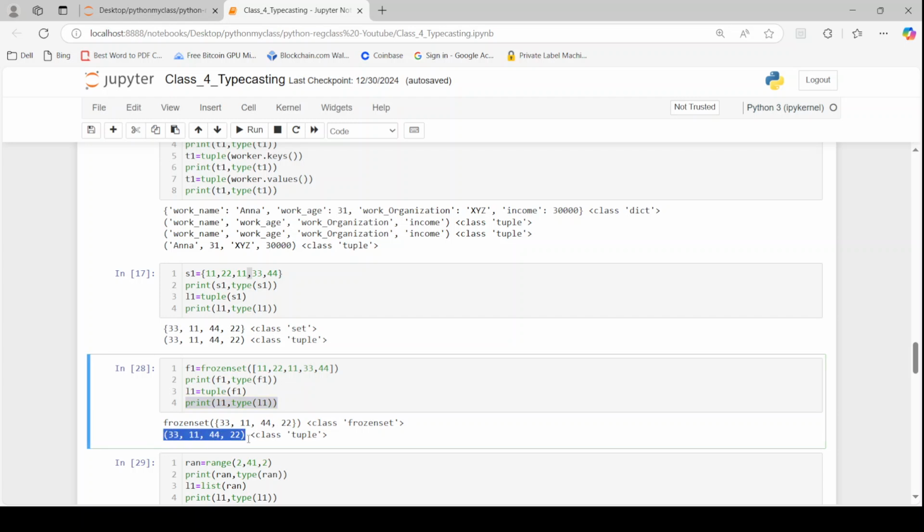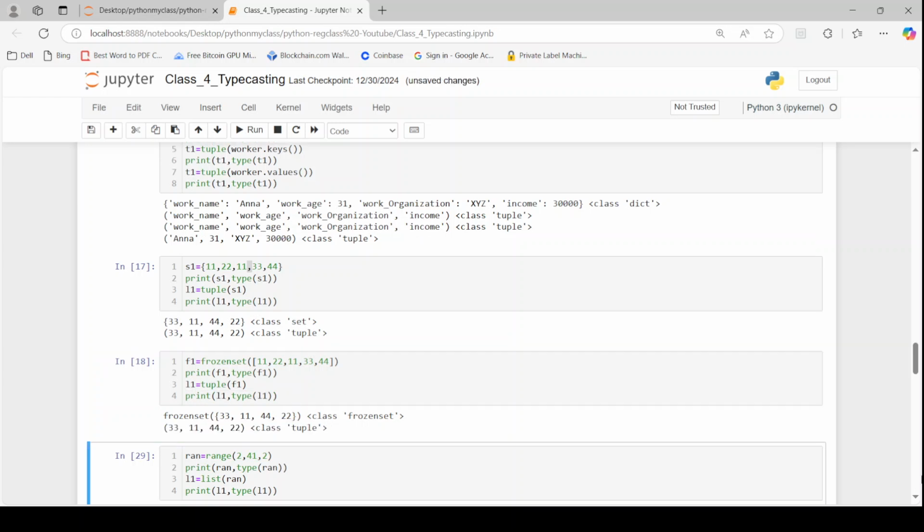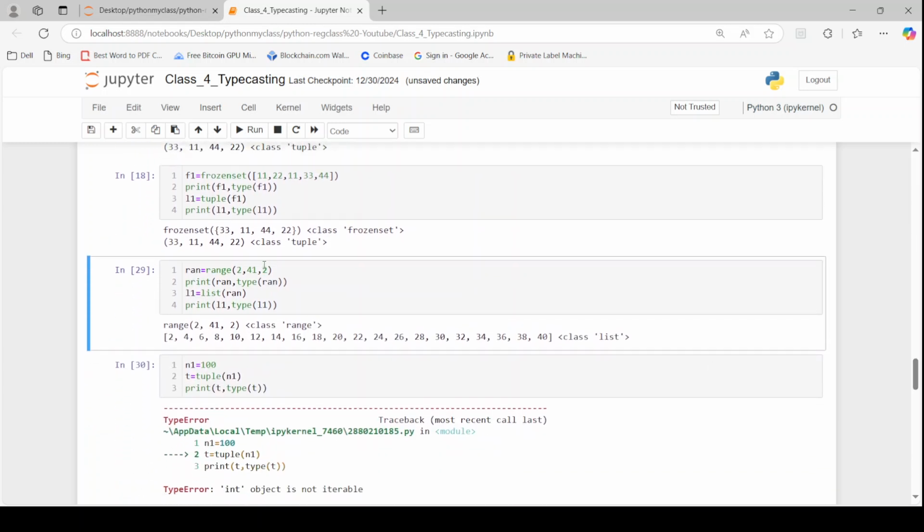So you will get a tuple having the frozen set values 33, 11, 44, 22, and the class is tuple, the data type is tuple. So run this, shift enter, and then you come to this range function.